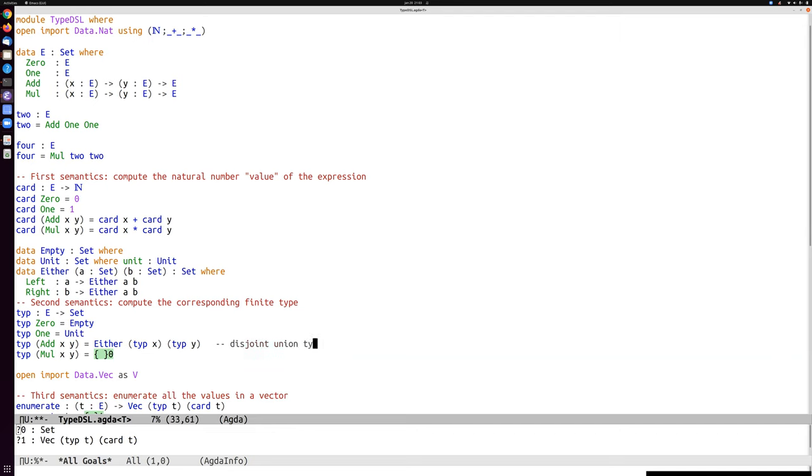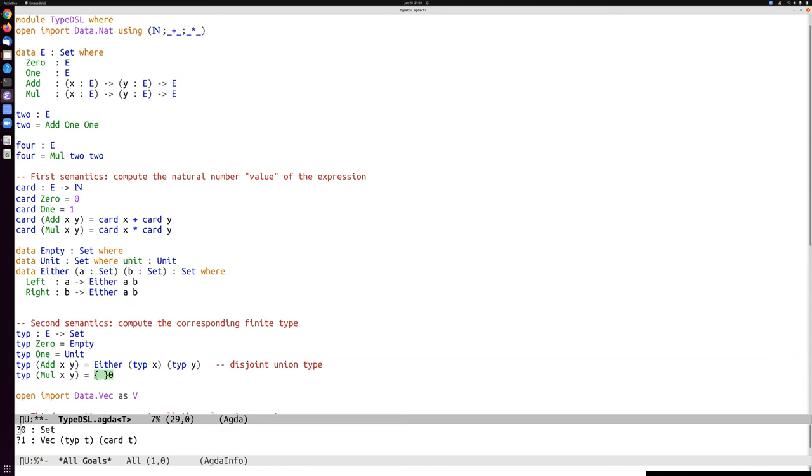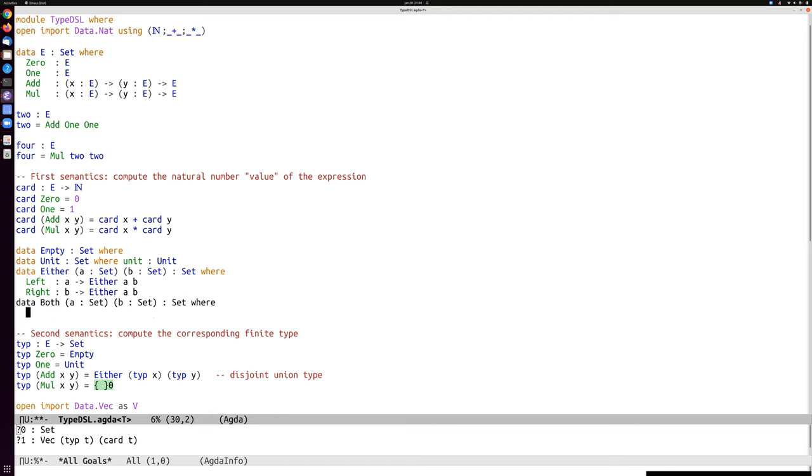Okay, and finally I need a product type here. And well, this has a special syntax in Haskell. So I'll define it here and call it, symmetrically with Either, I'll call it Both. So Both A of type Set and B of type Set, where, and then it's just one constructor, which I use the infix comma for. It takes an A and a B and produces both an A and a B.